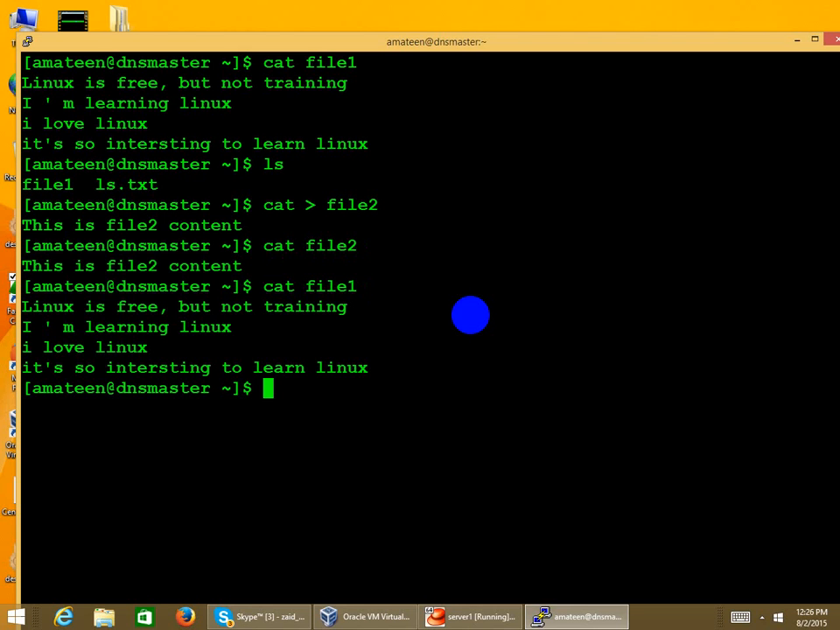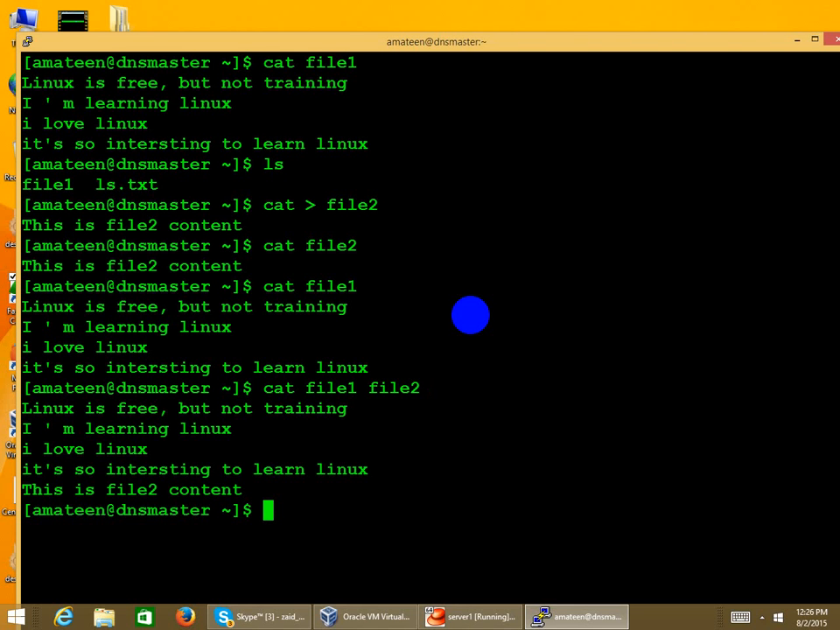Please watch, everyone. How can I read the file1 and file2 content at the same time? You declare cat with two file names: cat space file1 space file2. Right? So what is this command doing? Reading these two files and showing them, displaying on the screen.